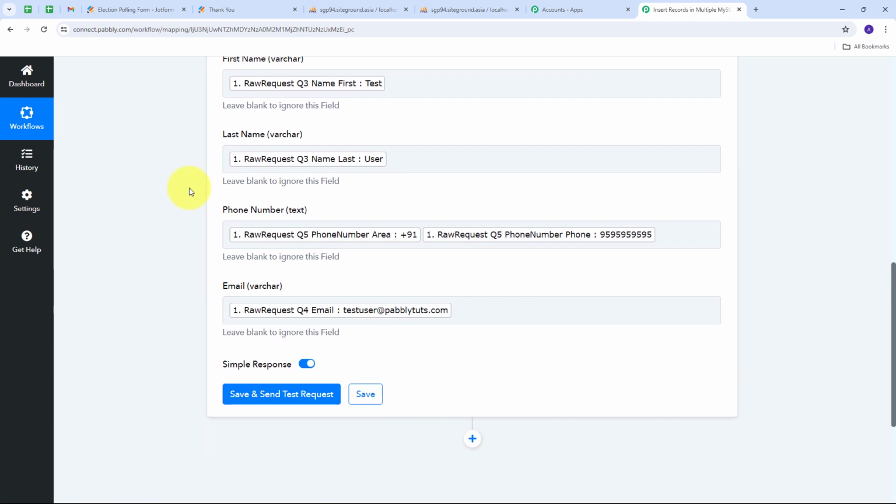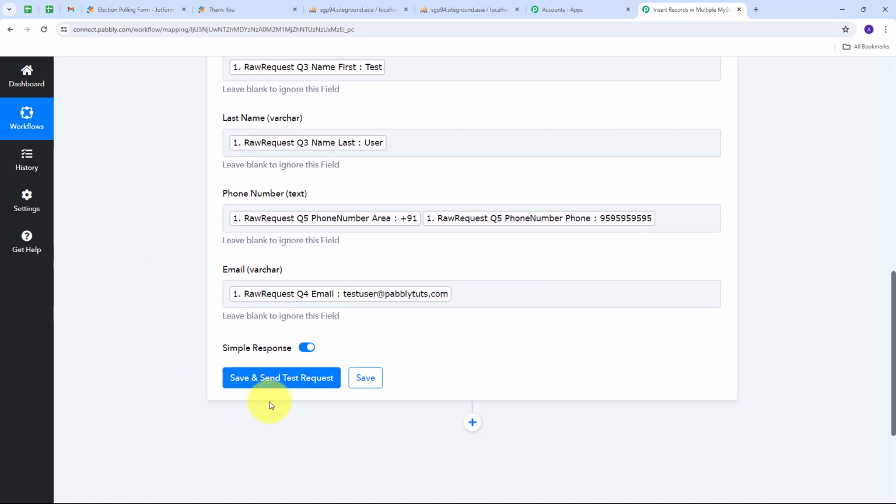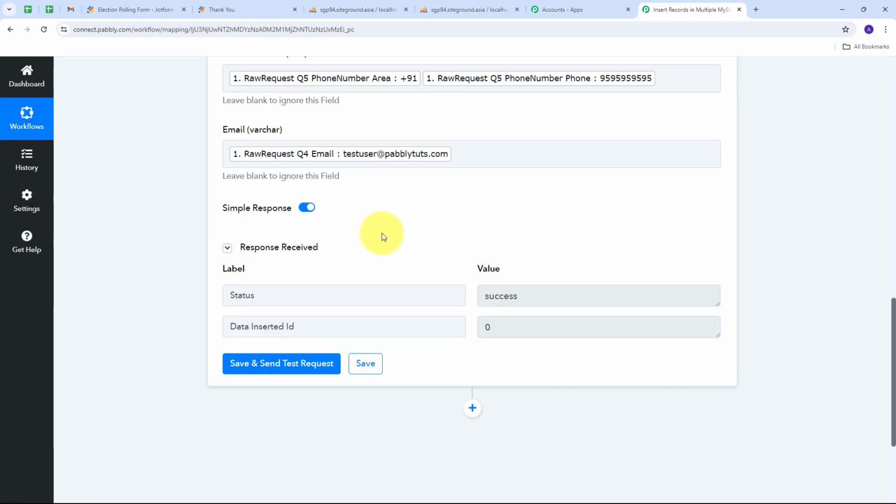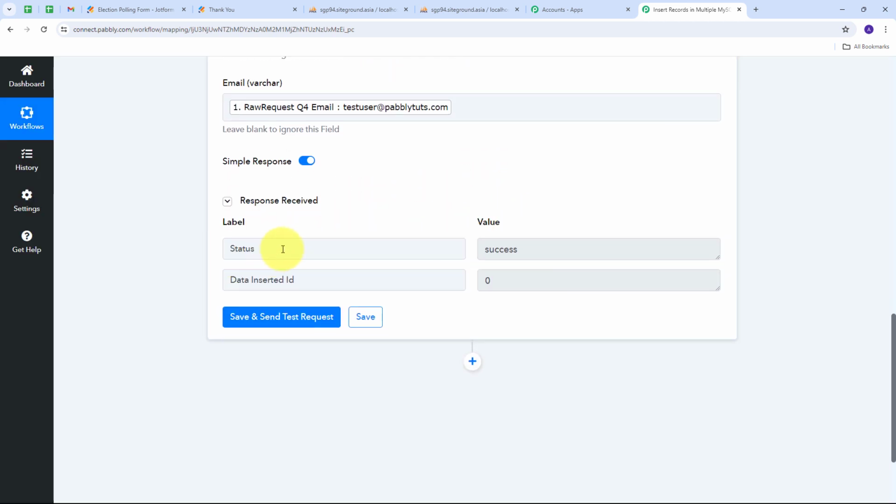So here I have filled all the required details. Now what I need to do is click on Save and Send Test to Quit button. And here we can see I have received this response. In this response, I have the status of success. So this means that I have added all these details of the voter in my table of MySQL.